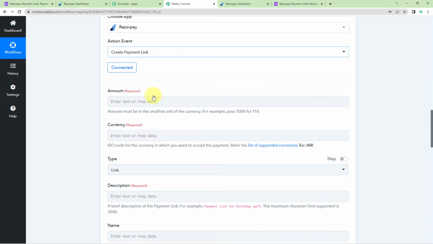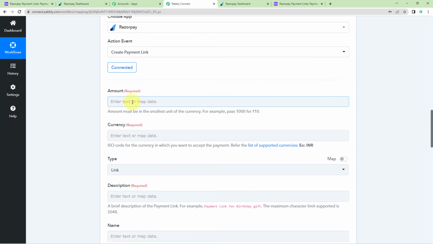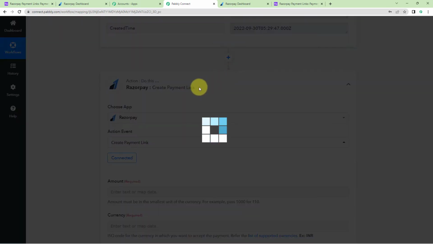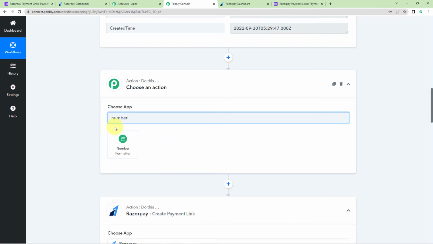Now we have to map this data: amount, currency, type, description, name, etc. Basically here you can see that the amount which is required here should be in the smallest unit of the currency. For example, for 10 rupees, it should be 1000. If we are considering the currency as INR, the smallest unit is paisa, so we have to convert it accordingly. Now to do this, I'm going to add another action step, which is actually a feature by Pabbly, number formatter. Let's click on this.